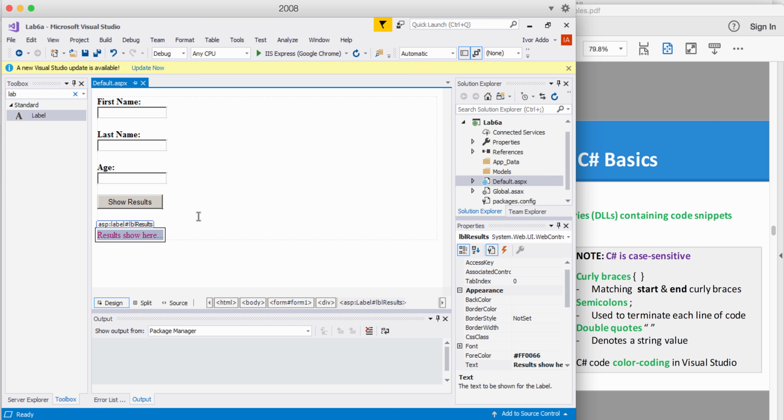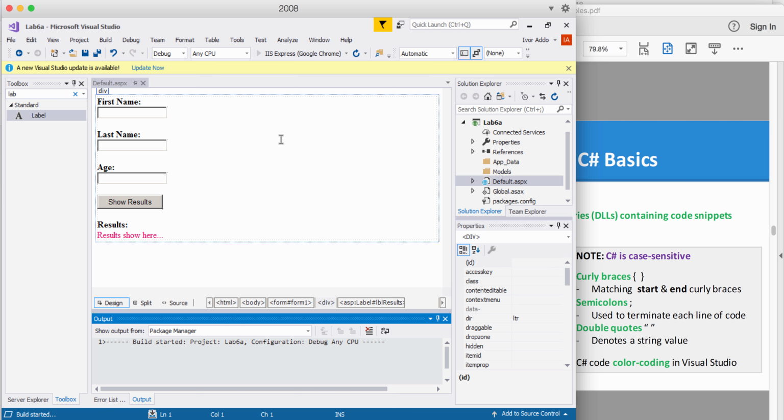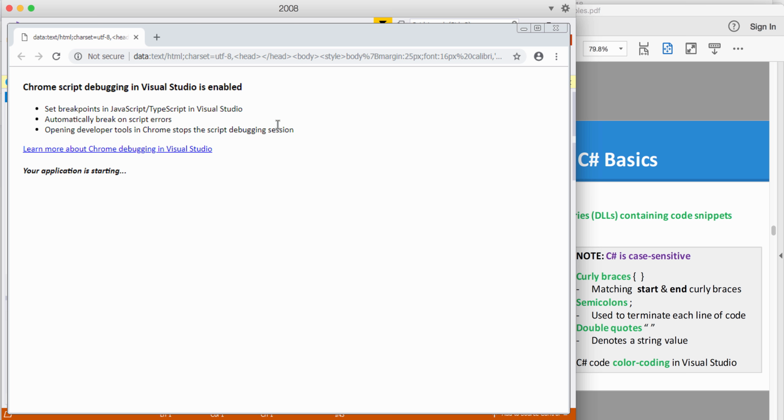So let's test this app before we get too far. So I'm going to launch this in the web browser. Hopefully this goes pretty quickly. Sometimes Visual Studio can be slow in compiling.